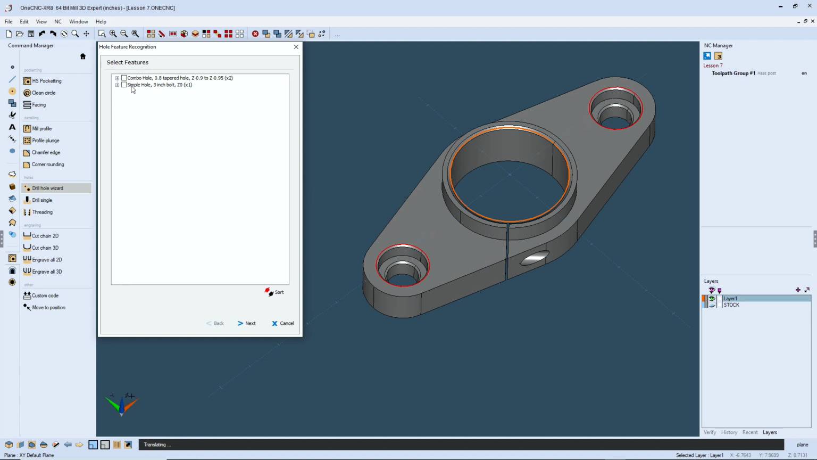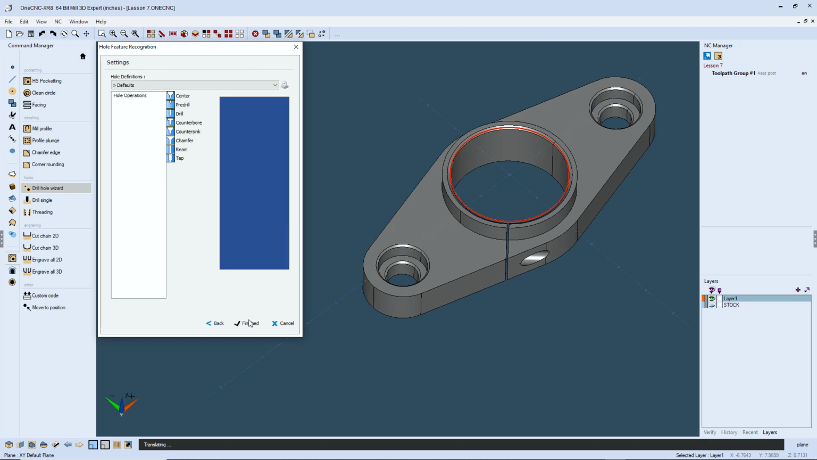It looks like it's going to be this bottom one, simple hole, 3-inch diameter. So I'm going to check that. I'm going to click Next and Next. So if you're going to perform a circular pocket operation, I suggest using counterbore. And then we're also going to perform a chamfer. Let's go into the counterbore operation by double-clicking.